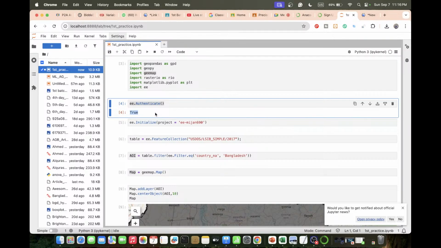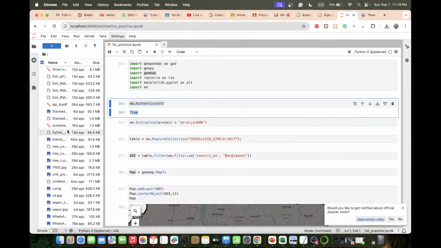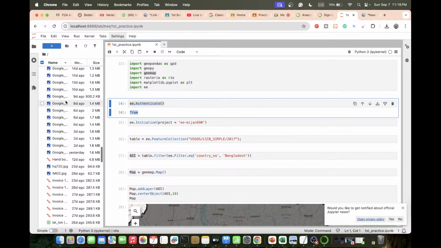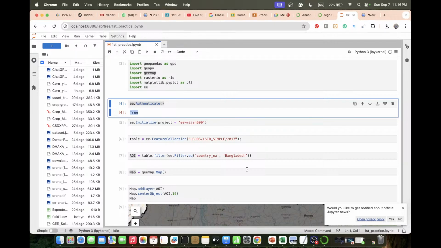And if I want to use a shapefile which is in my computer, rather than one in Google Earth Engine, what is the process? In this case, suppose I have a shapefile on my computer. How can I work with that? I will also discuss that. Suppose I have some satellite image or drone imagery, how can I handle it? I will discuss this too.